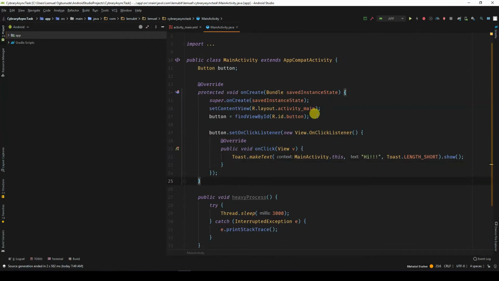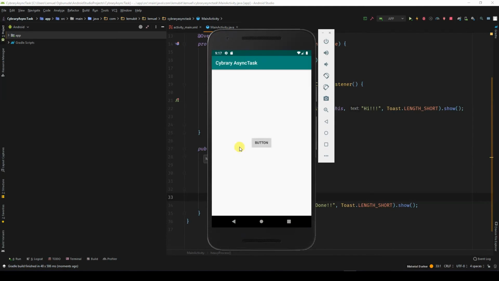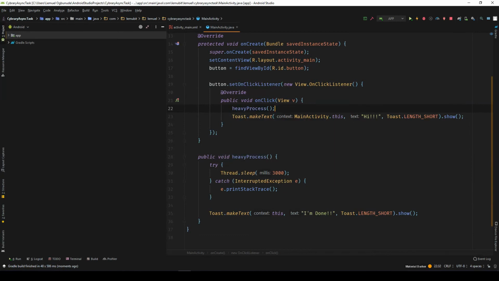So now I have my button and I set a click listener on it, such that anytime I click, it should display a toast that says, hi. So if I click this button, it shows hi. But what if before I display hi, I run a heavy process? Let's see what's going to happen.